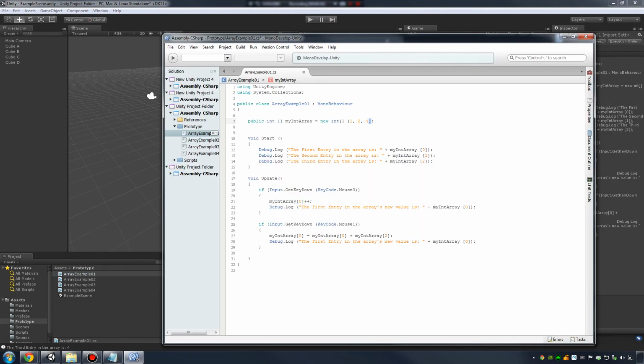Notice how I have some update code going. Basically, I wanted to show that you can access your array. So every time we press left mouse click, mouse 0 right here, we're going to access my int array at the first position in the array. That's what this bracket means. We want to look at my int array, at its first position, which is 1. And this plus plus is our increment operator. It's just going to add 1 to our first entry. So if you press mouse button 1, plus plus, it turns into 2.